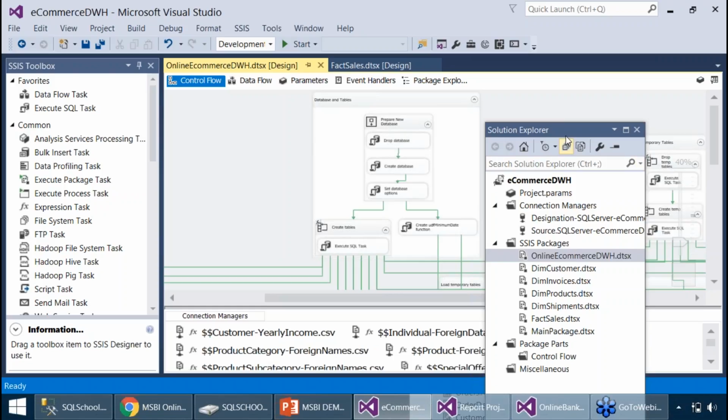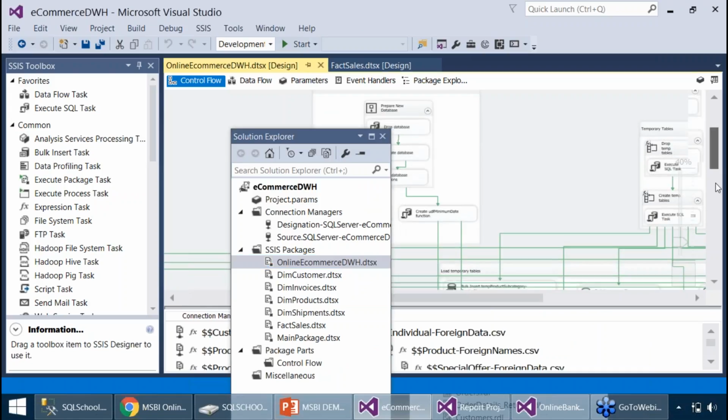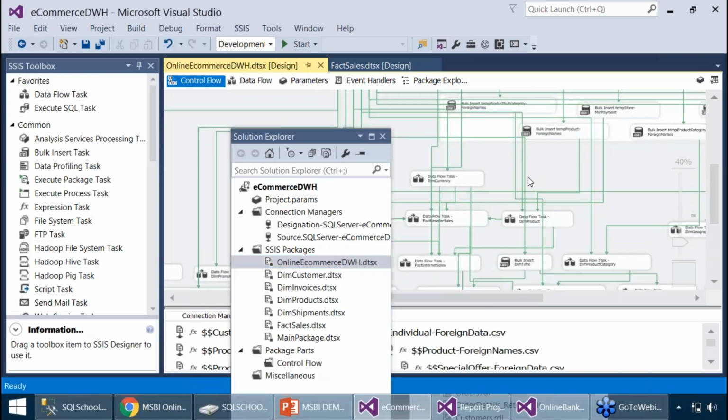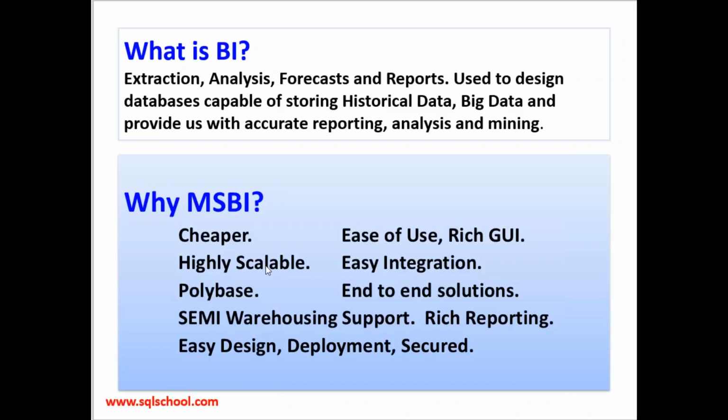what next? We need to make it live. We need to get this solution live onto a production environment, so that the end user should be able to access it. How? Back to my earlier presentation screen. Since MSBI is highly scalable, we have dedicated tools and techniques to make those MSBI programs live. How? Simple, a click of a mouse. We can make these MSBI solutions live.